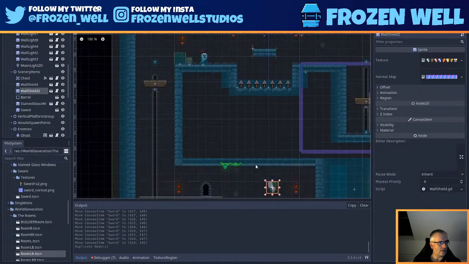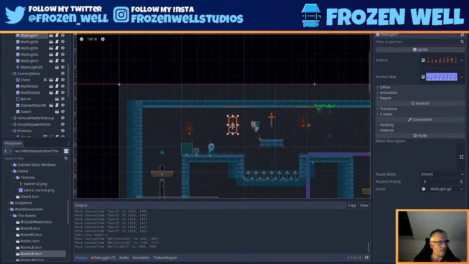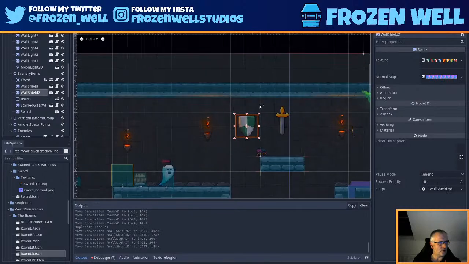Duplicate the shield, and we'll maybe move those slightly across. I've got a sword and shield combo going on.